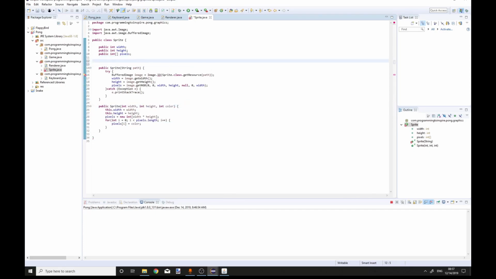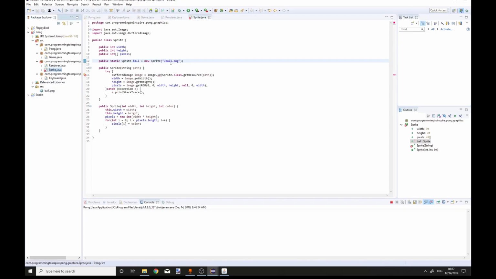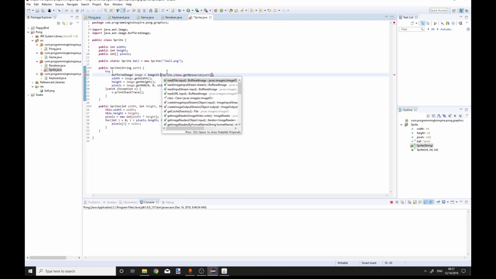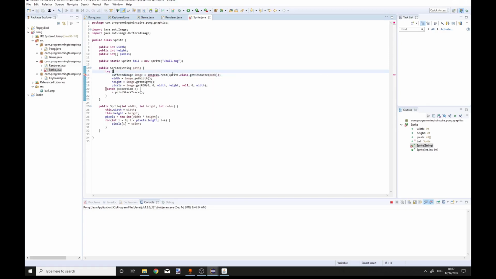Now let's create one sprite that we imported. Public static sprite ball is equal to new sprite, /ball.png. It is called ball.png, and the slash means it's in the same directory as Pong. So we have an image that ImageIO.read has to be here. Sorry guys.